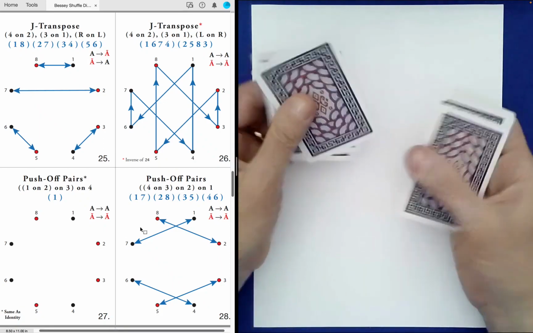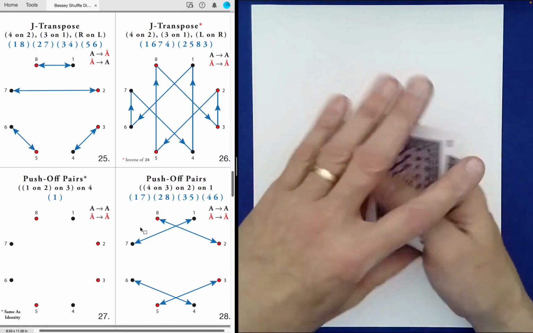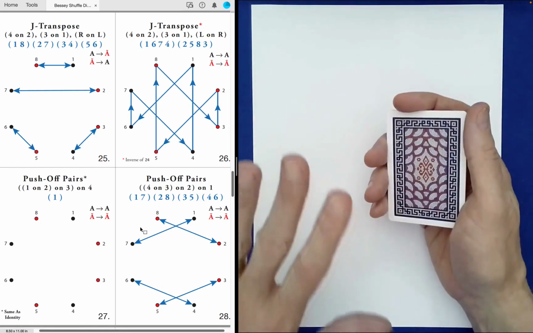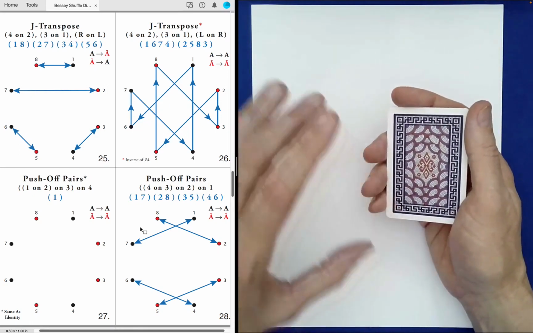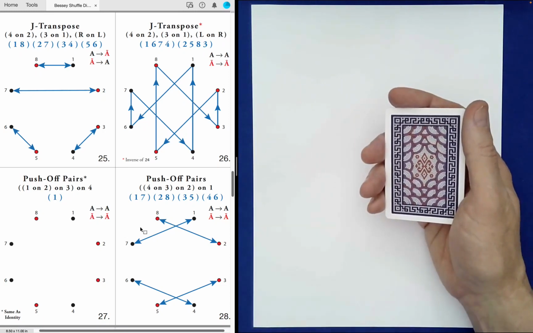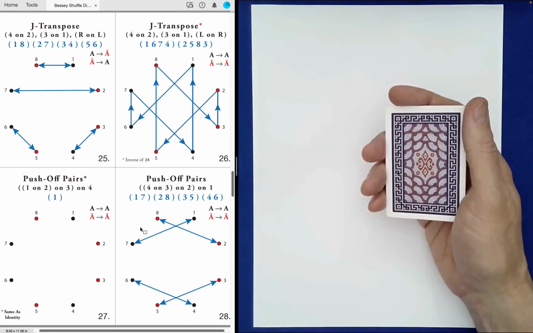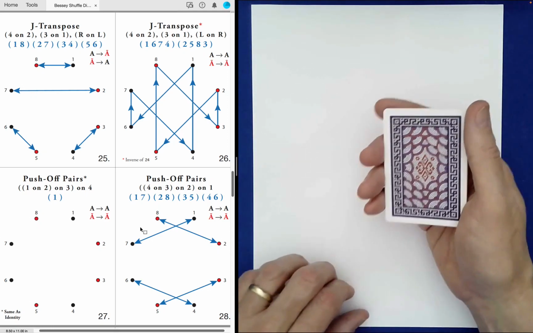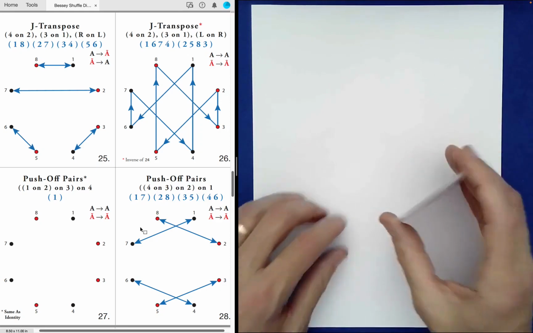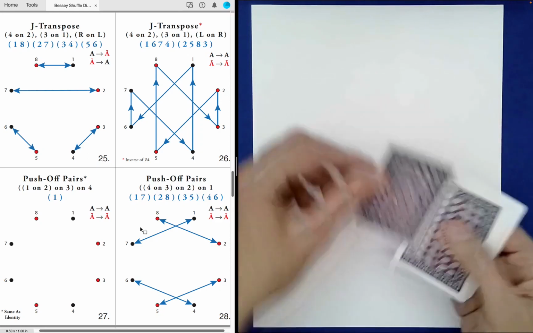Okay, so you can do as many of these as you like, or if you want to keep things simple, just have the spectator cut the cards once, like I did just a few moments ago. Okay, but I wanted to point out that you can Charlier shuffle this packet.